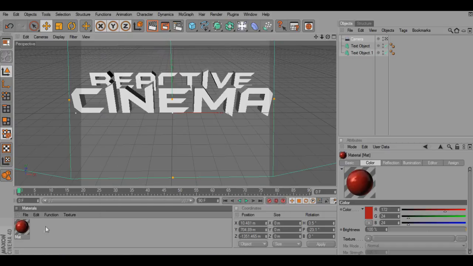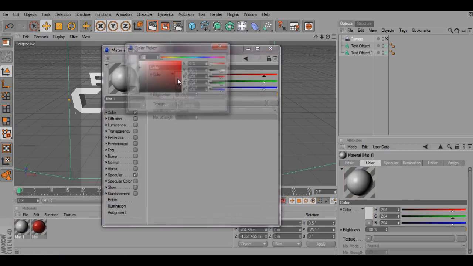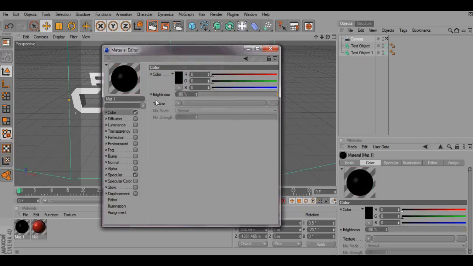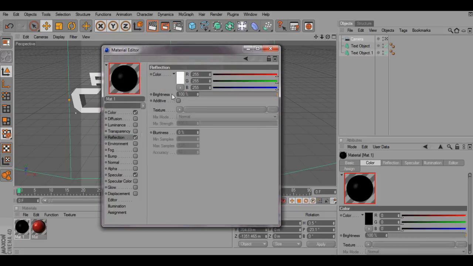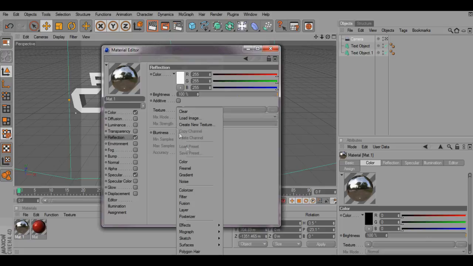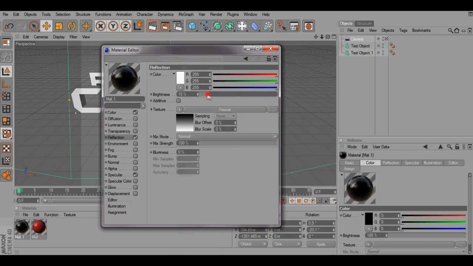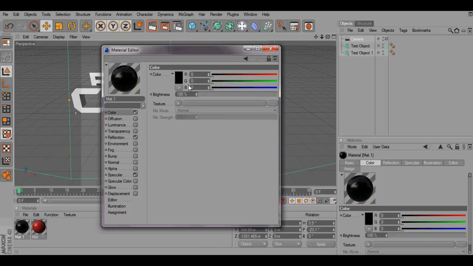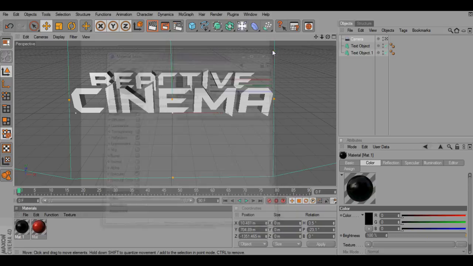Alright, let's make one more color, and we'll make this one black. Just make it black. And also reflection, Fresnel. Just around 30 also. Back to color. Looks good. So close that off.